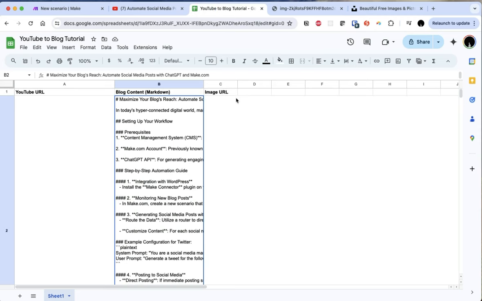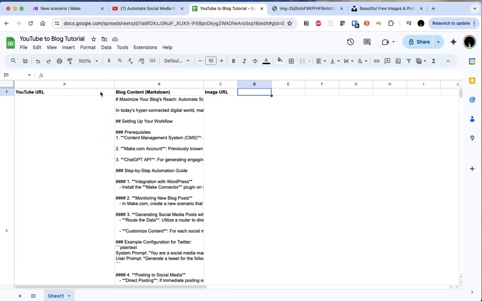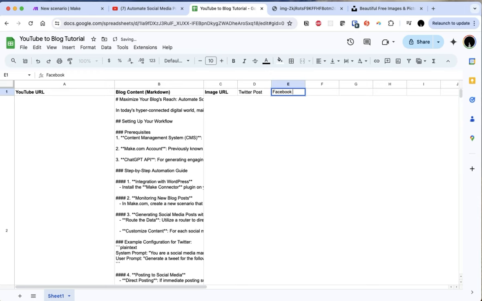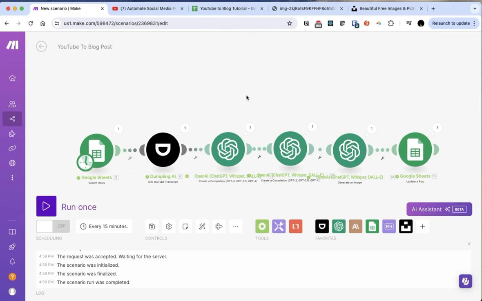And then I'll have additional columns. So I'll have my YouTube URL, blog content, image URL, and then I'll have a Twitter post, and then a Facebook post, maybe a LinkedIn post, and then an Instagram image, which will be another URL, and then a caption as well. So you can start to get really fancy here, depending on exactly what you want to do.